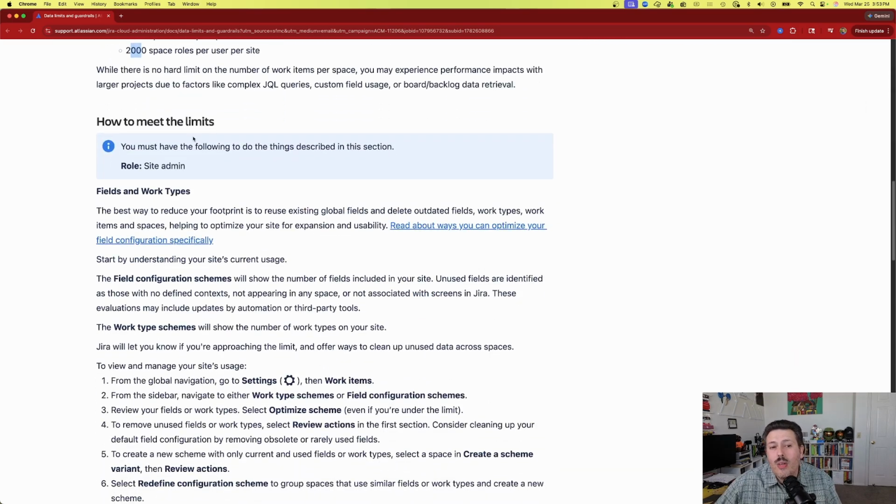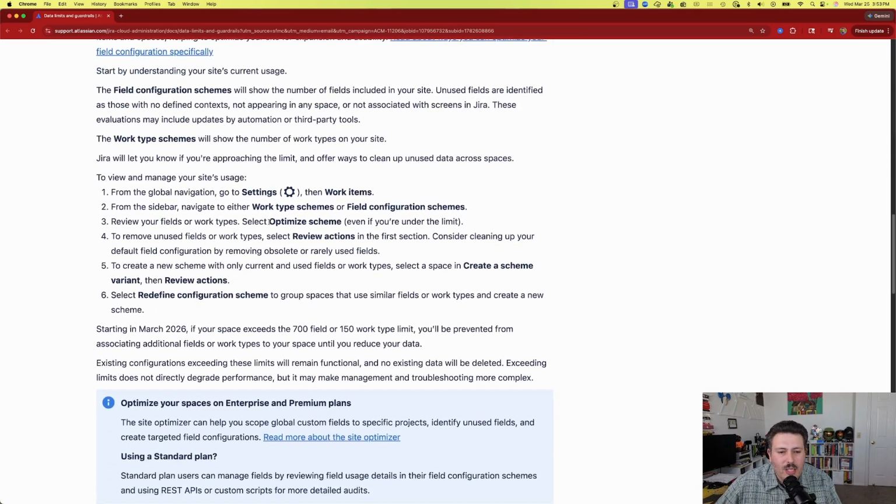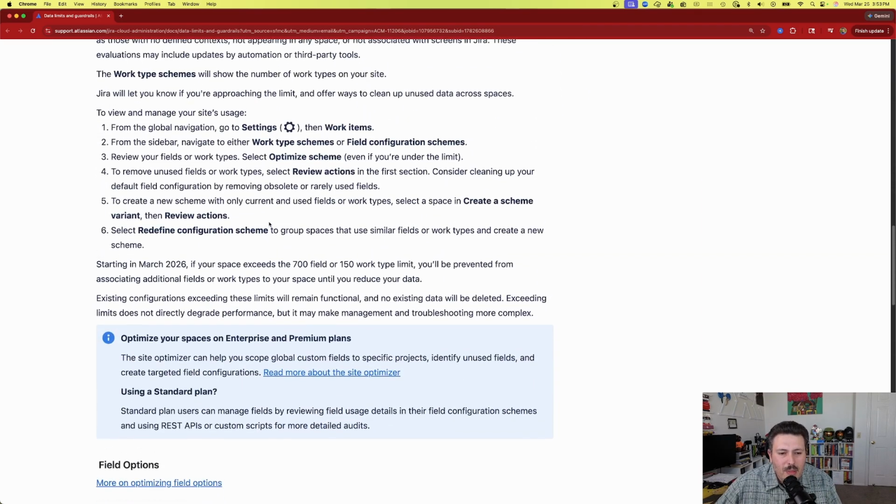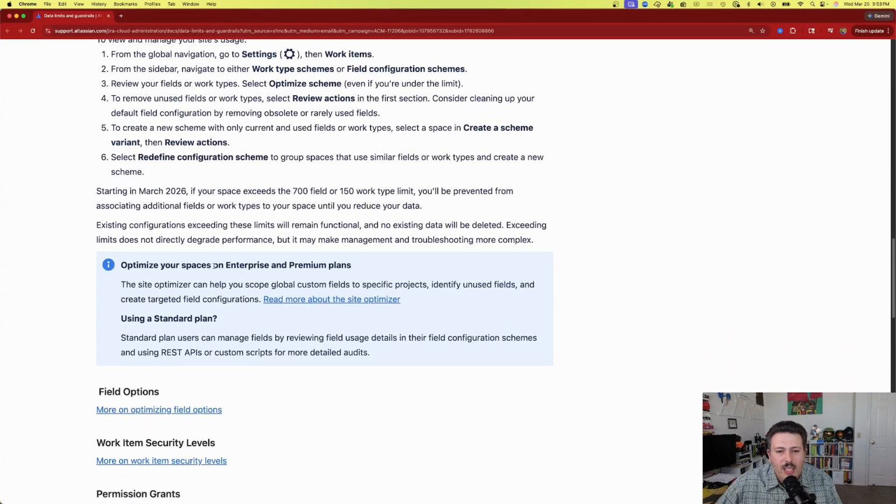Anyways, they do give you some steps here on how to meet those limits and what you can do, some optimizations that are coming as well. If you're an enterprise or premium, the Site Optimizer is going to help you clean up some of this stuff. And so keep an eye out for that. And then if you're in the standard plan, they want you to use like REST API. So maybe you can bytecode your way through some optimization there.